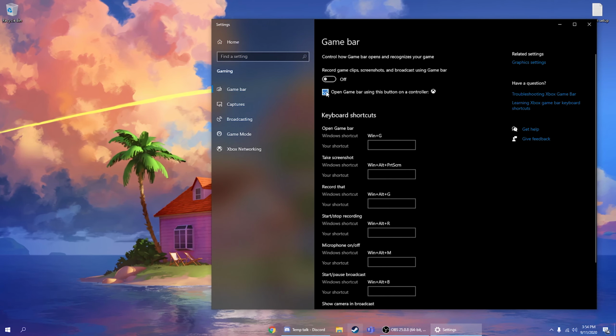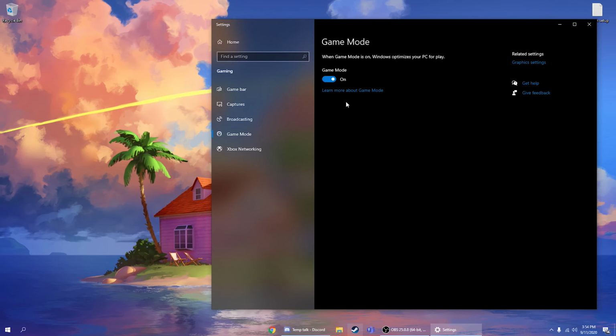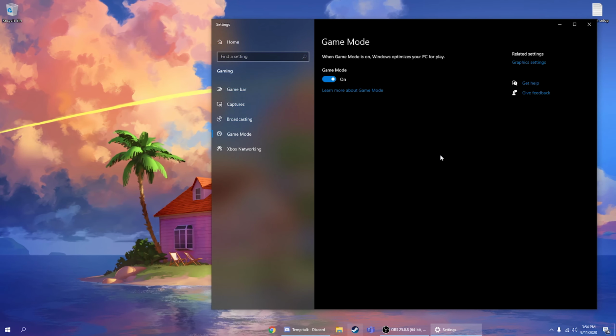I want to go to game mode, and you want to leave this on right here. This is for Windows optimizations to help you with your PC when you boot up a game.